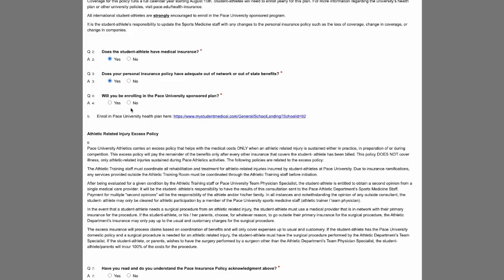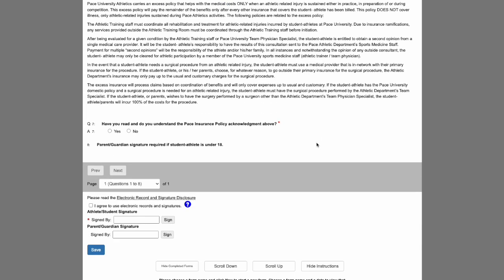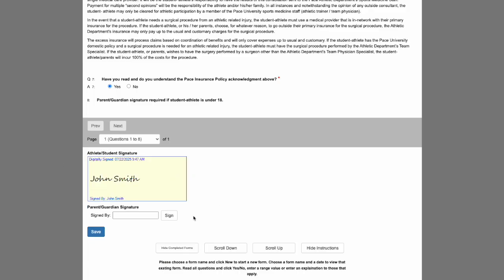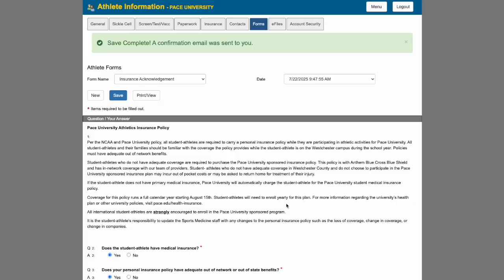We ask that you keep us up to date with any policy changes, whether it be a lapse in coverage or a change in company. Not having an active policy on file with the sports medicine department will delay any additional care from our doctors or imaging for any injuries. The second paragraph outlines our athletic department excess insurance policy. This is a policy that will cover any out-of-pocket costs that happen after you get hurt.